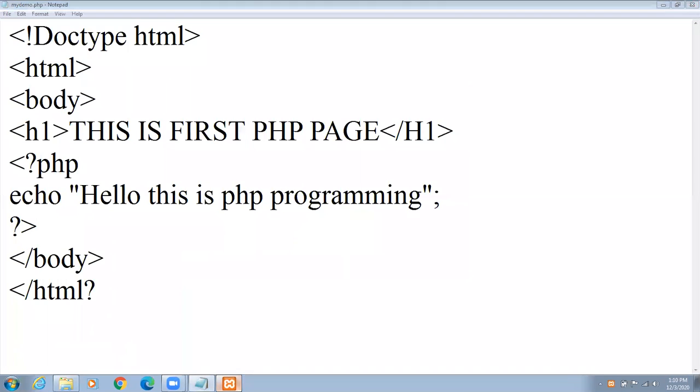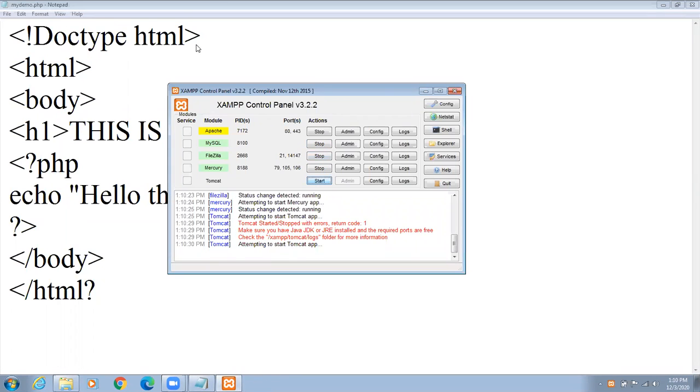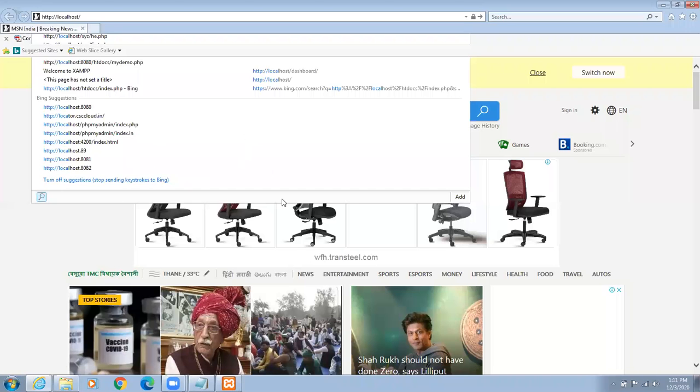After this, in Xampp, click on start Apache, start MySQL, start FileZilla, start Mercury, and start Tomcat. You have to start all the actions. It is actually showing stop when you open it, you need to click on start. So after this, minimize it, and go to your Internet Explorer, or open the browser, whatever browser you have.